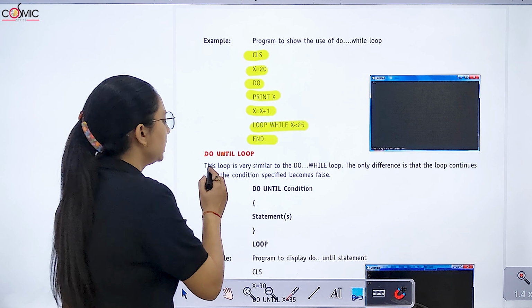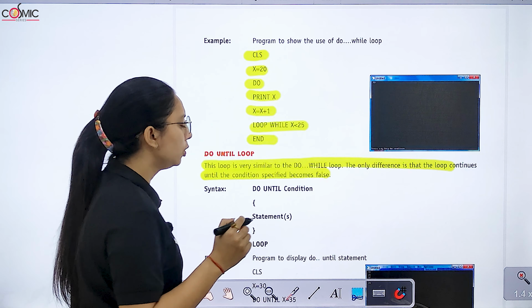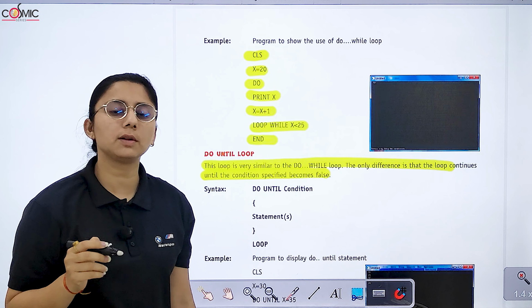Now the DO UNTIL loop. This loop is very similar to the DO WHILE loop, and the only difference is that the loop continues until the specified condition becomes true.